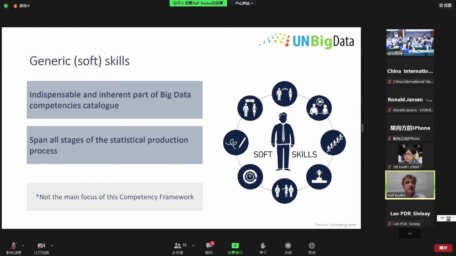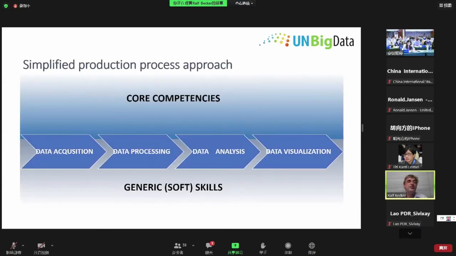So this will span all stages of the statistical production process, and we are working now also on including these skills and identifying training steps that actually highlight and advance some of these skills as needed in the different processes of moving forward. The simplified production process approach that we have chosen really looks at the use of core competencies and generic soft skills in the production process. The simplified version is just to look at data acquisition, data processing, data analysis, and data visualization, not all the subcategories that we may find in the GSBPM, because not all of them may actually be fully applicable to the use of big data.